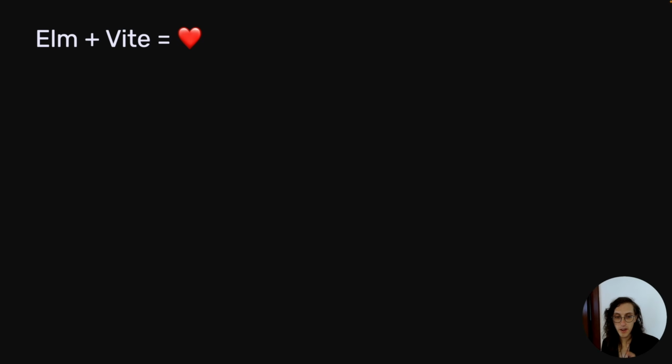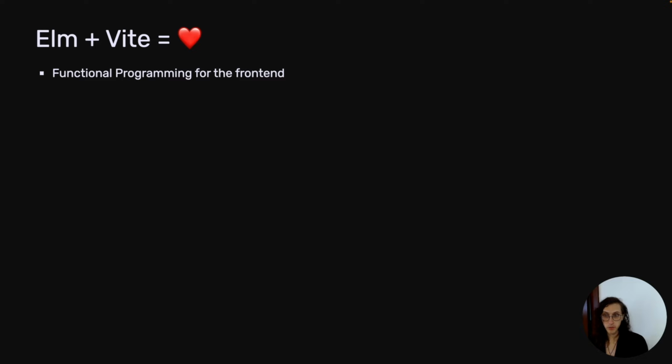All right, let's recap what we've looked at today. When you're using Elm and Vite together, what you have is a functional programming language that you can use in the front end. You're not tied to the back end. You're not just worrying about data models and abstract theories. You're actually getting to write code that appears in the browser, which is always so much fun.